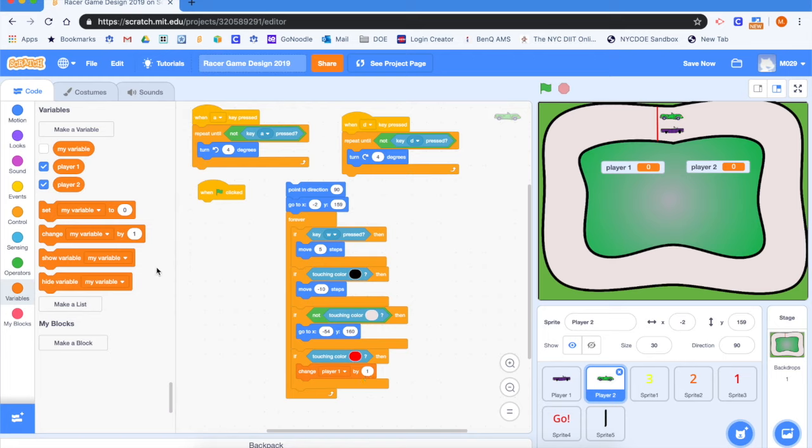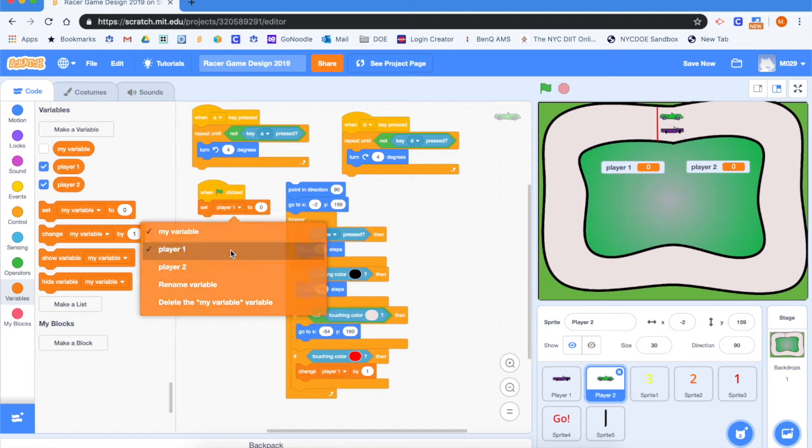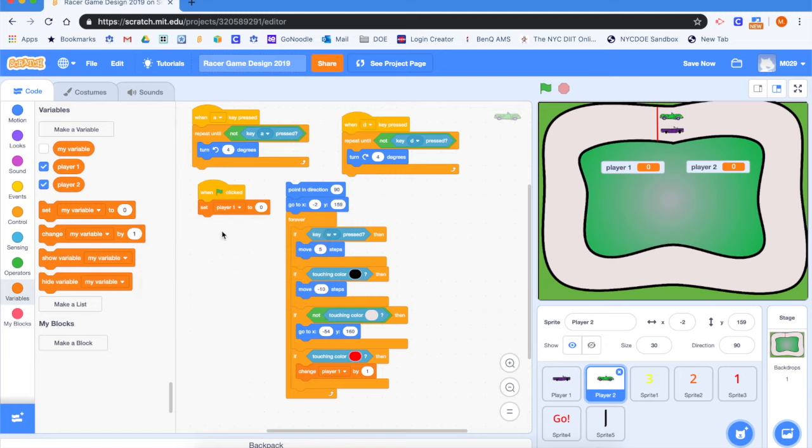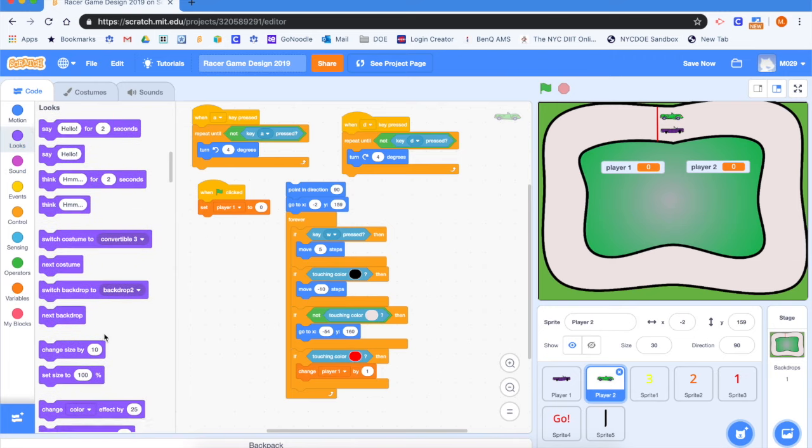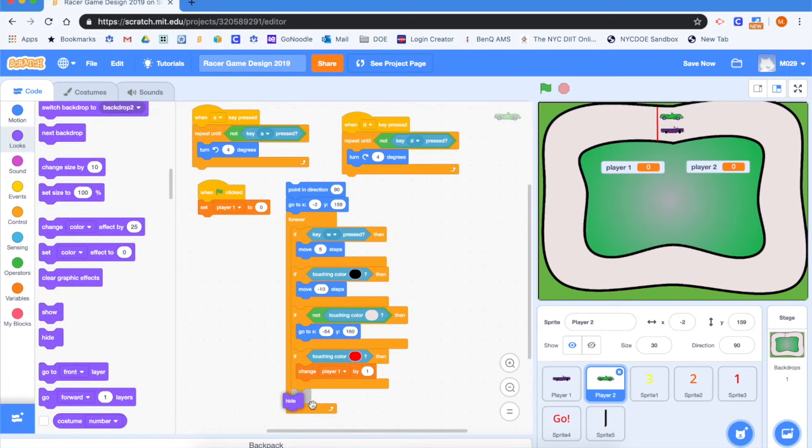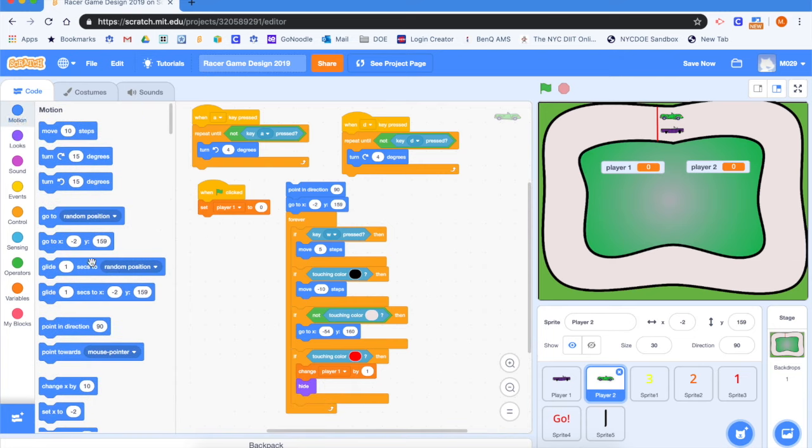Now, that means we have to change our setup. And the first thing we want to do is reset player 1 to 0 when the game restarts. Now, to make sure we don't score point after point after point every time this player is touching the line, we have to hide him. So let's go over to looks. We'll say hide. Then we'll go to motion, and we'll want him to return to his starting point.